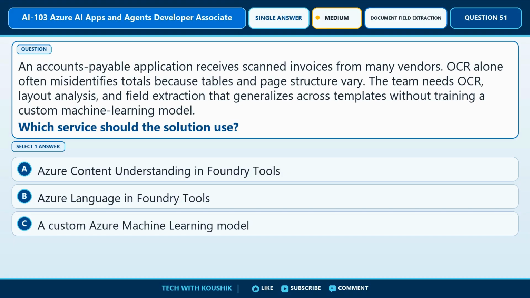Let us first review the situation. An accounts payable application receives scanned invoices from many vendors. OCR alone often misidentifies totals because tables and page structure vary. The team needs OCR, layout analysis, and field extraction that generalizes across templates without training a custom machine learning model. Which service should the solution use? Compare the following options. Option A is Azure Content Understanding in Foundry Tools. Option B is Azure Language in Foundry Tools. Option C is a custom Azure machine learning model.